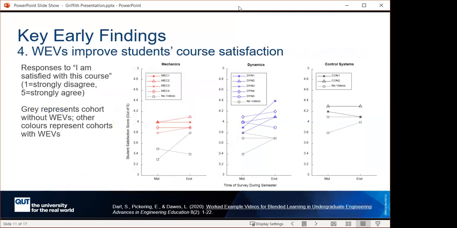Another one is around students believing that they were better satisfied with the units that they were studying. So in terms of mechanics, the grey lines here are before videos were introduced, and the red lines are the 4 semesters after they were. Similar for these, grey lines are the before, blue and black are the after. In each of these cases, there has been a bit of a jump in terms of the overall "I am satisfied with this course" answer. So again, students are happier in terms of working through these units when they've had these supplementary videos to work with.